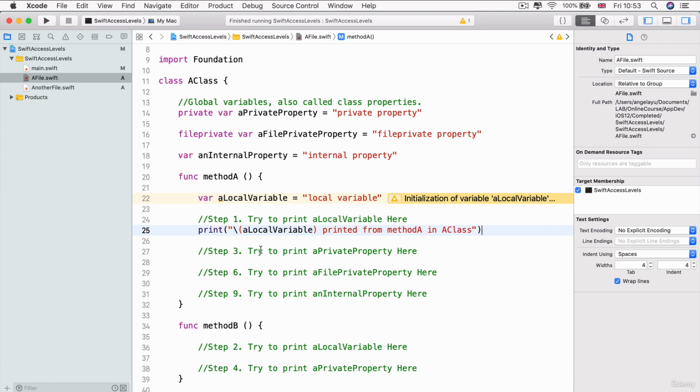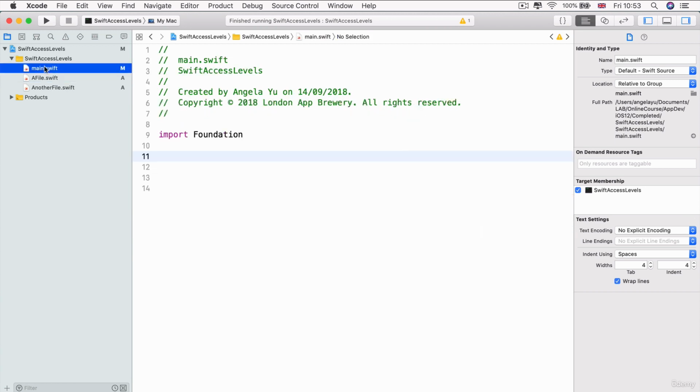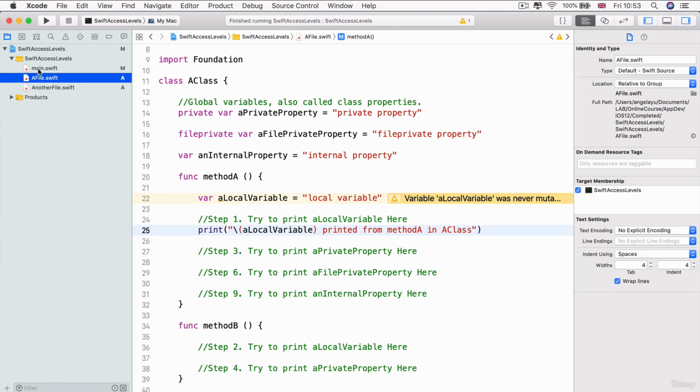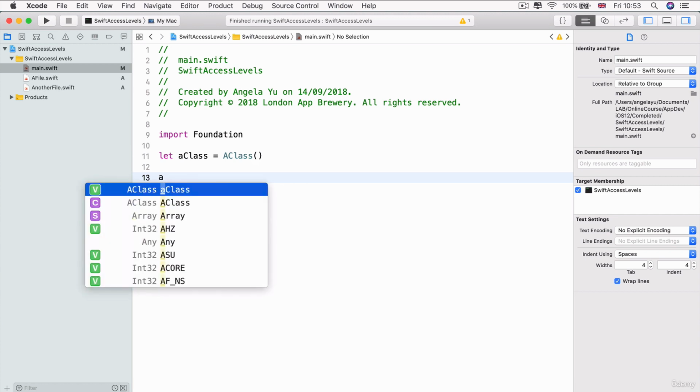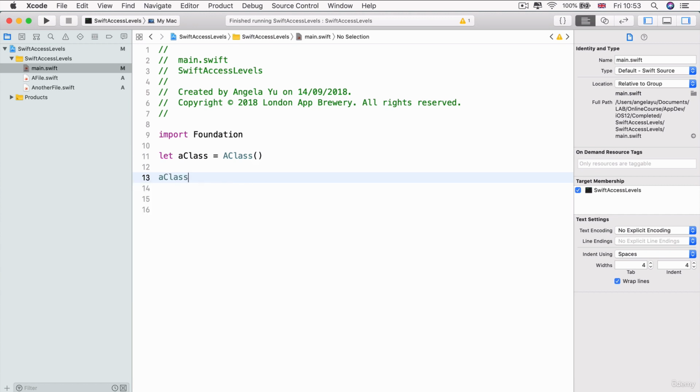So now here's my print statement, and I have to make it actually run. If you remember from previous lessons when we dug into intermediate Swift, we can use the Mac command line tool by calling commands inside this main.swift. So in order for this method A to be carried out, I have to initialize a new object from the A class and then call the method A on that object. I can do that by saying let a class equals A class, which initializes a new object from that. Then I'm going to tap into that lowercase a class object that I just created and call the method A on it.